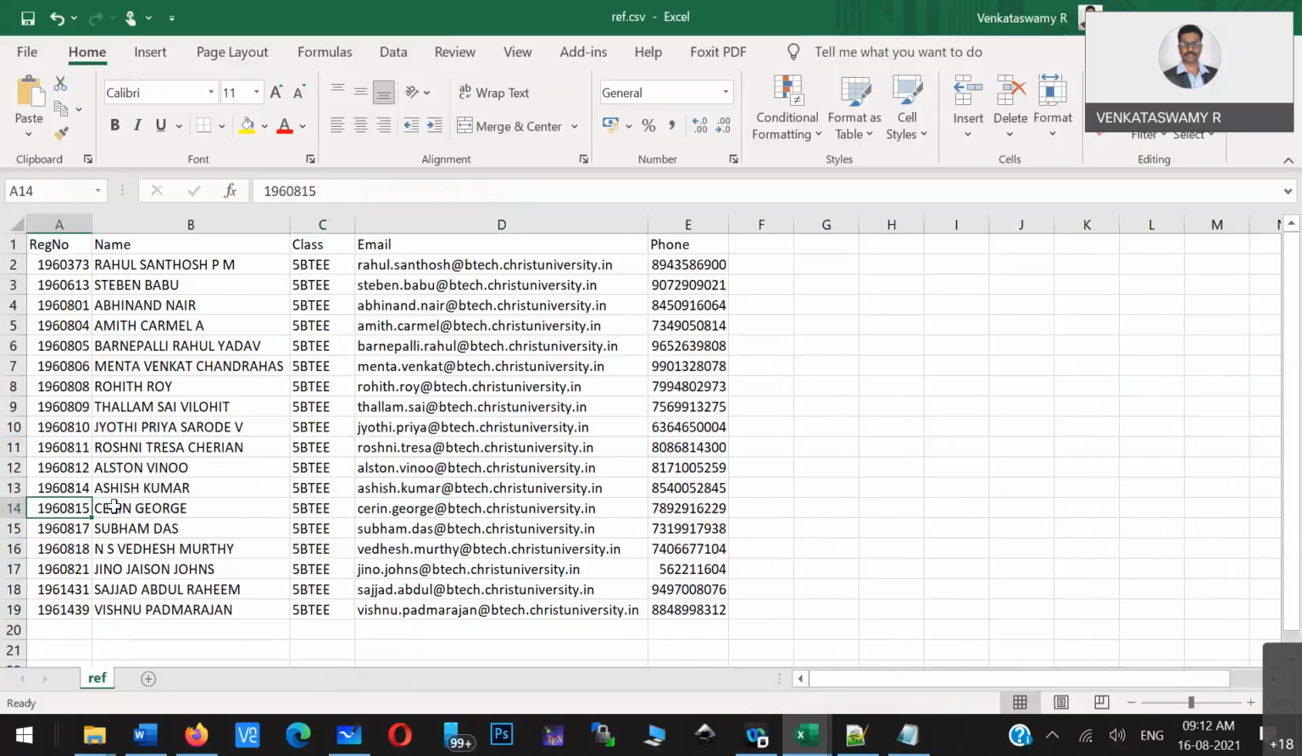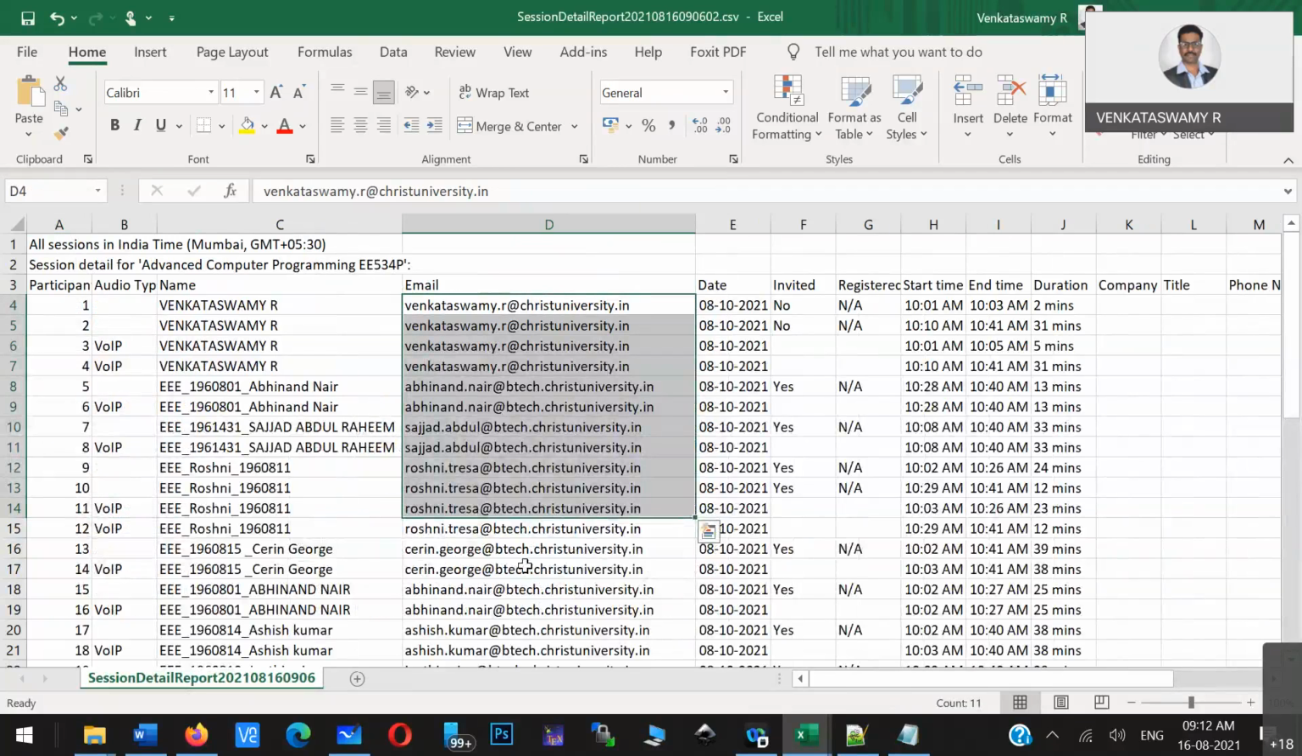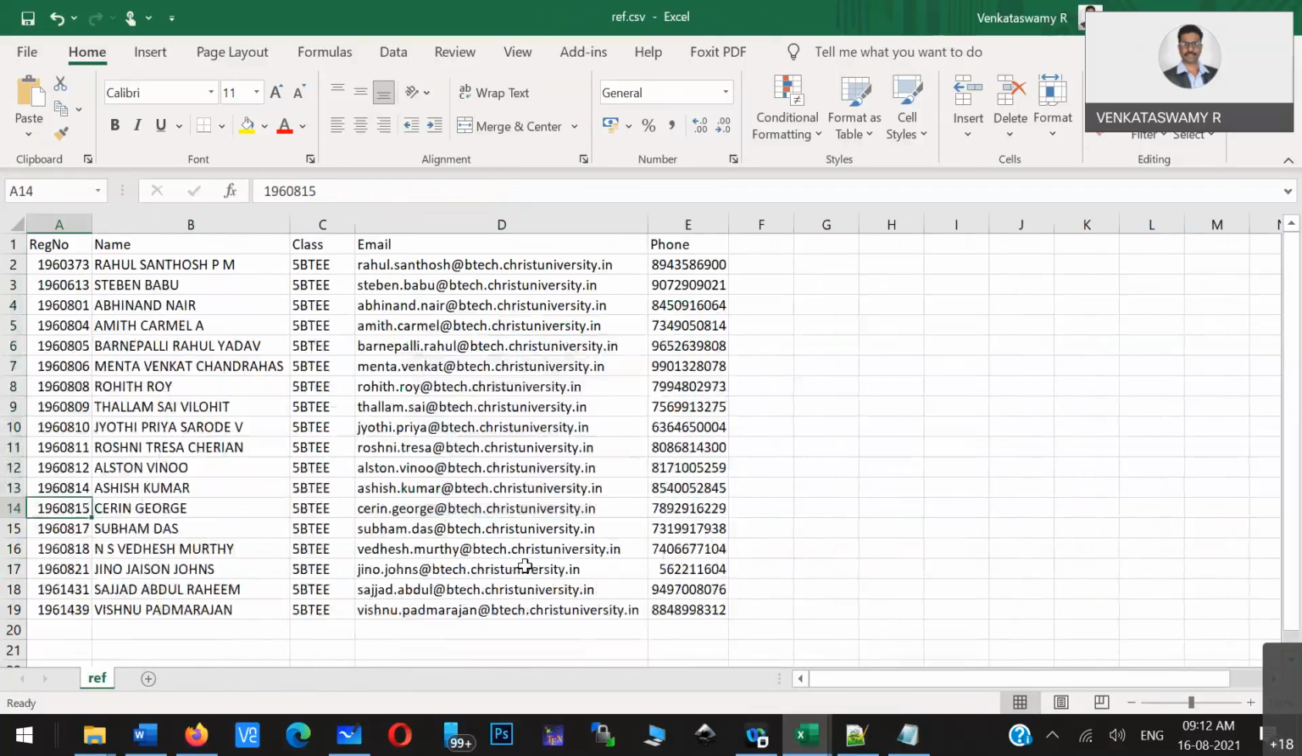If you want the register number or name, you can take the email ID from the report, come to this reference list, and look for that particular email ID. Then that corresponding register number, you just take it and accumulate it. Okay, so that is what you can do. Correct.